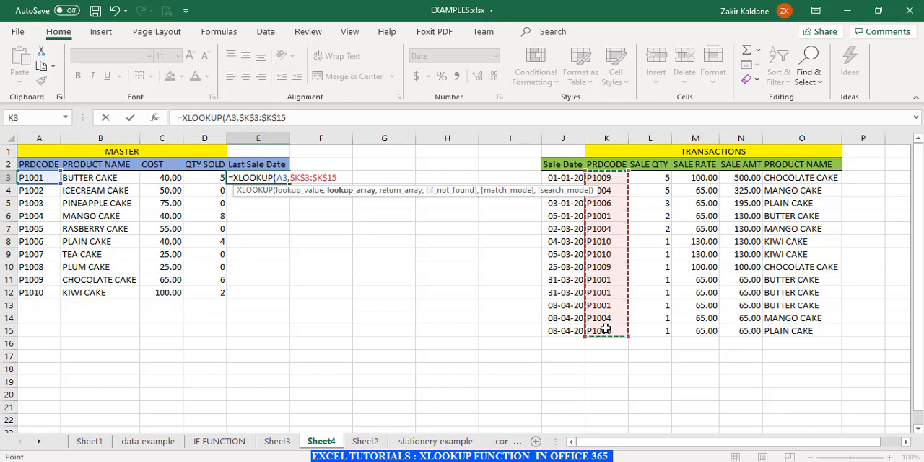Then press the comma again, and the next argument is the return array. Return array, as you know, this time the return value we are looking for is the sale date. The sale date is appearing in this column. So we select this particular column and press F4.